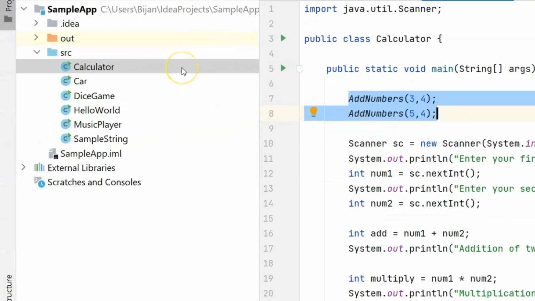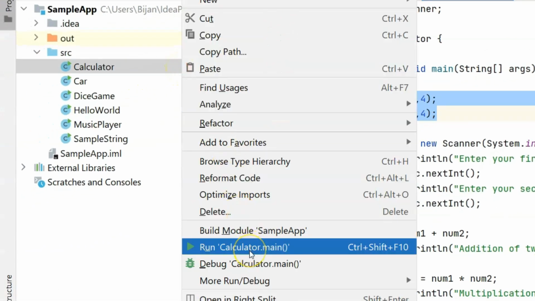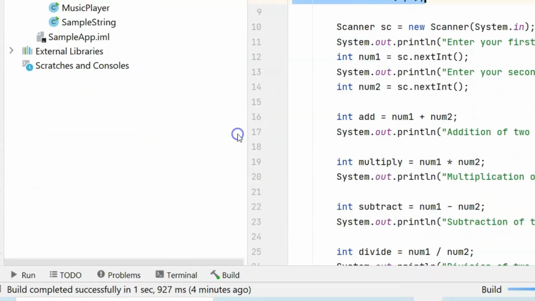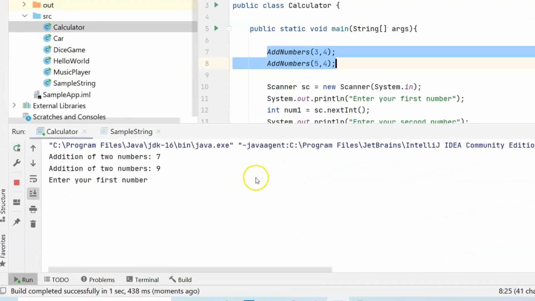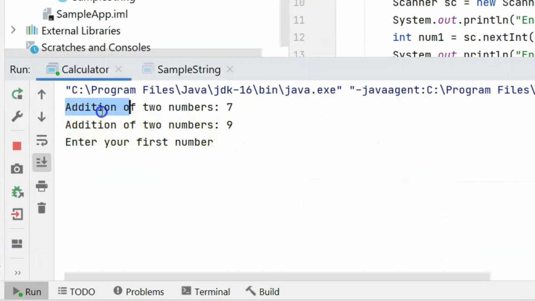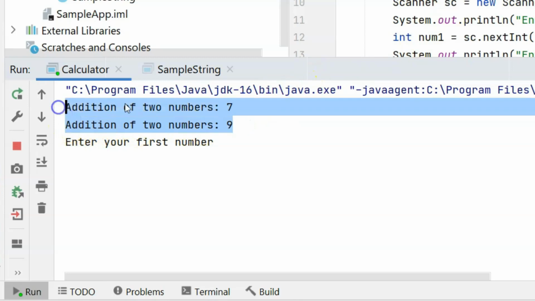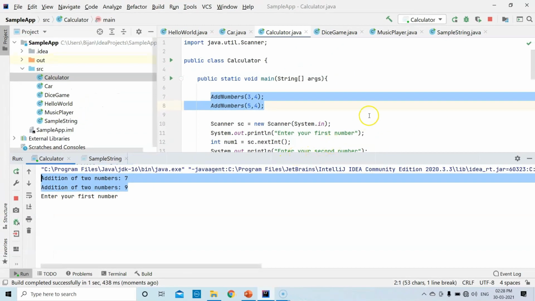So let's go ahead and run this. So right click and select run Calculator.main, and in the output you will see it is showing addition of two numbers, which is the first result is 7 and the second result is 9, right? So this is how you can define a function with different parameters and also call that function by passing the required values into the parameters.